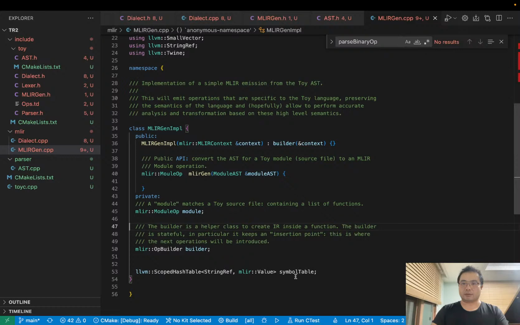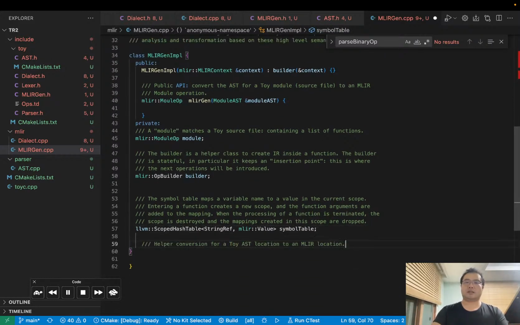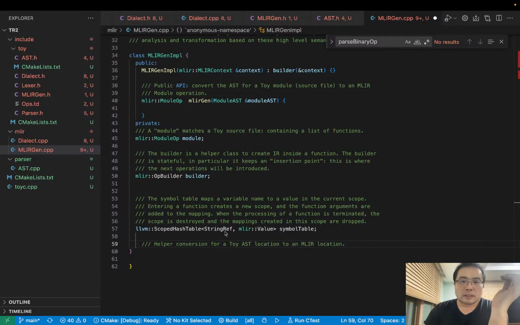Third one is a symbol table. The symbol table maps a variable name to a value in the current scope. Entering a function creates a new scope, and the function arguments are added to the mapping. When the processing of a function is terminated, the scope is destroyed and the mappings created in this scope are dropped. It's something like a call stack maybe. Okay, I think it acts like a stack.